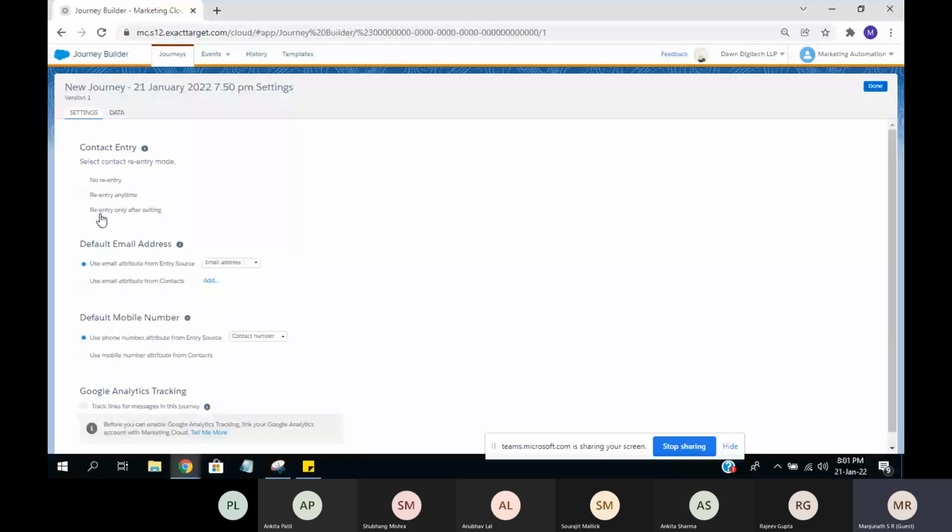And default email address. Here you are seeing two different places. By default, the email data type will get selected in this place. If you have two email data type fields in this single data extension, it will pick the first one or it will be blank. You need to select which field you're going to utilize for sending an email.